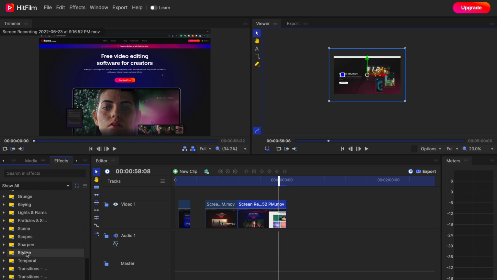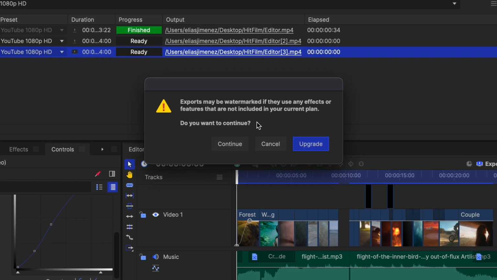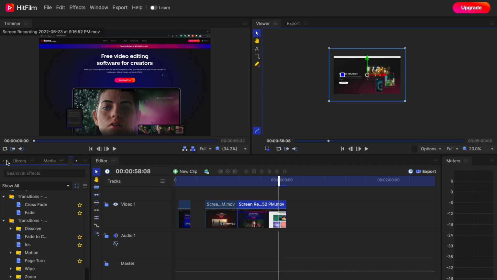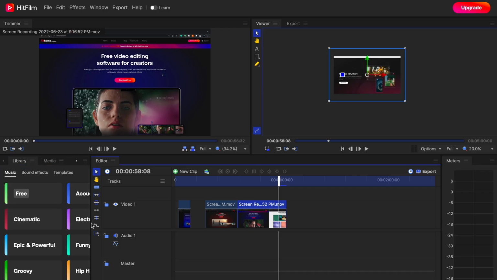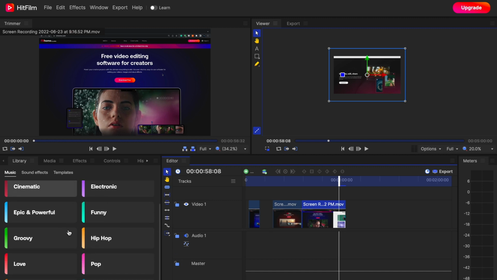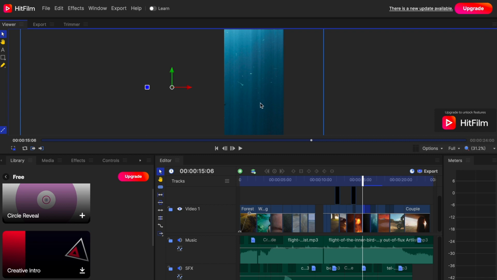What's going on here is that HitFilm allows you to use these pro effects, but it gives you a warning that if you use these effects without a pro subscription, it will watermark your video. And I believe that's where all the confusion is coming from. So you just have to be careful when selecting what effects or features you're using to avoid that watermark. There's also some features that HitFilm won't let you use at all, like adjusting the aspect ratio and other examples. So just make sure you know what tools you're using.